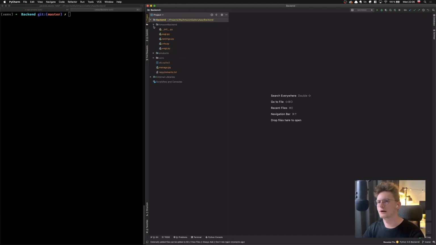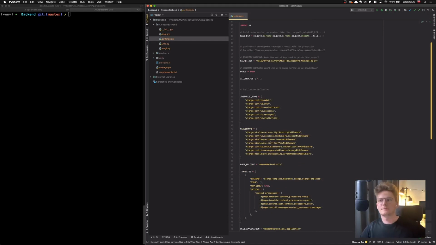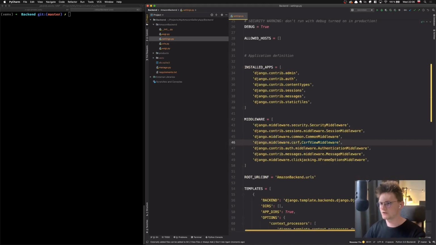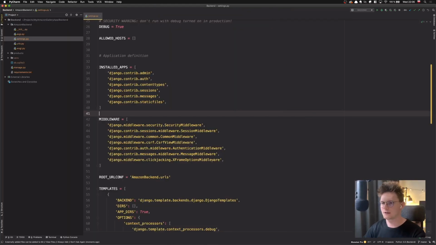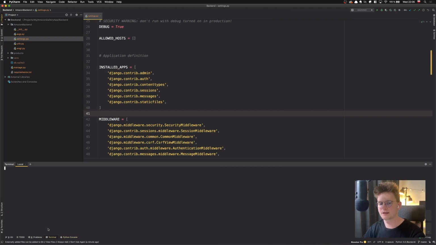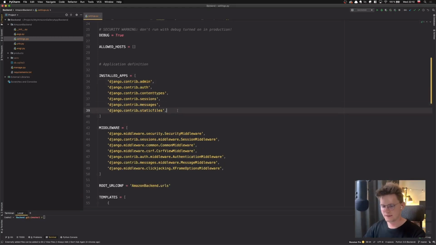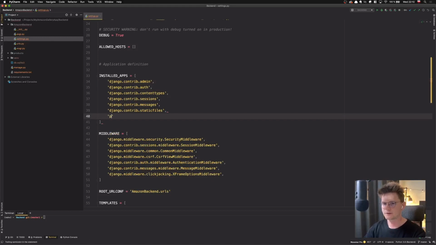And let's go to our settings, because this is where we're gonna install. Let me just zoom it a little bit. I don't think we need our console now. We also have access to the console here in PyCharm. All right, but let's hide it for now. All right, so for the installed apps, let's install the products.